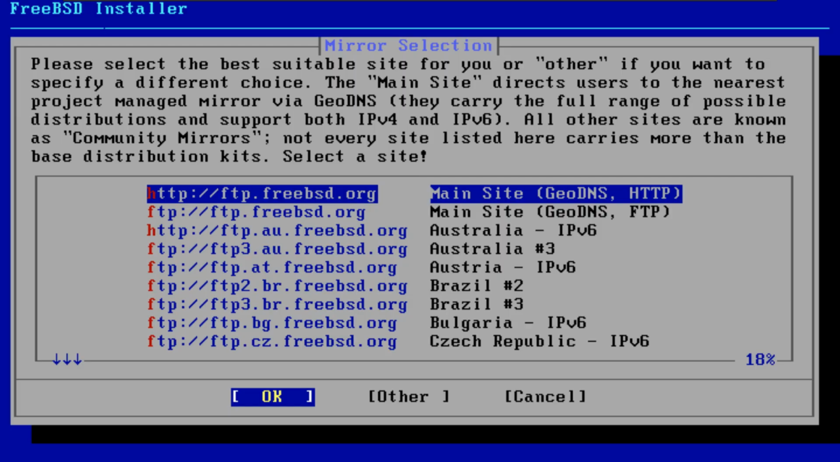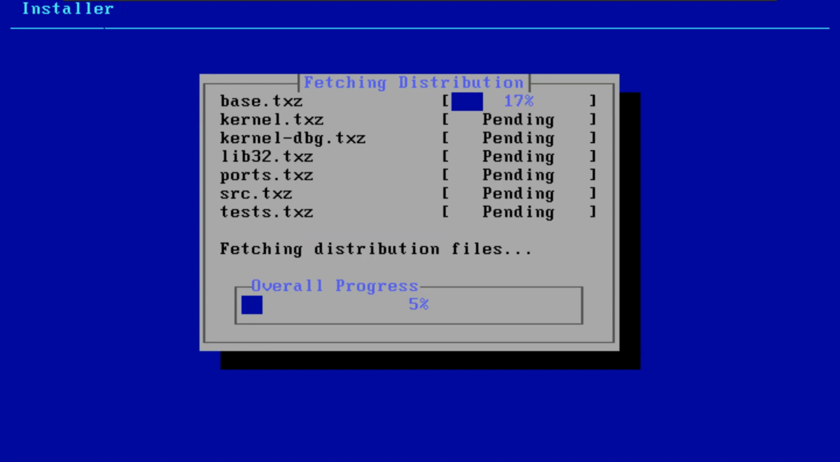Okay. You know, don't ask too many questions. Just get straight to the point. Just like that. Okay. Because if I keep reading every single thing and understanding every single thing, I'll spend days just trying to install FreeBSD. That's why I'm just clicking on yes.